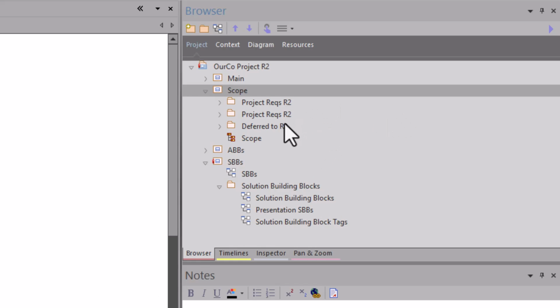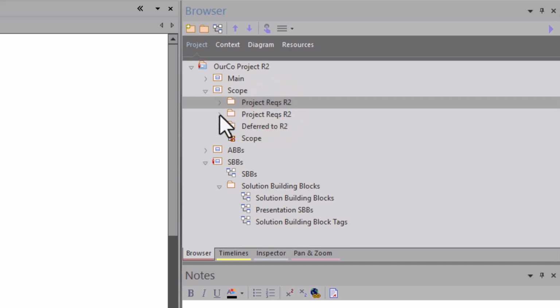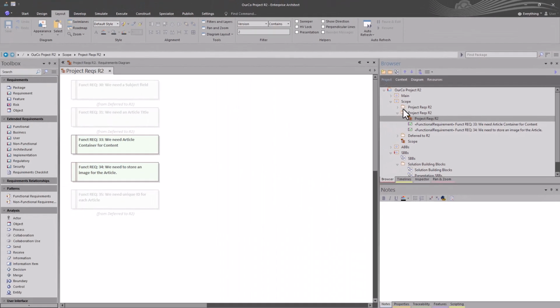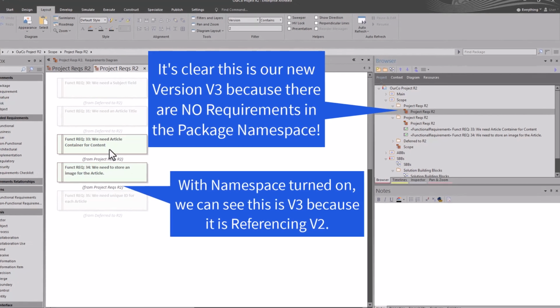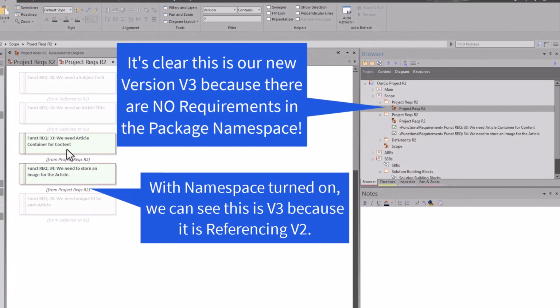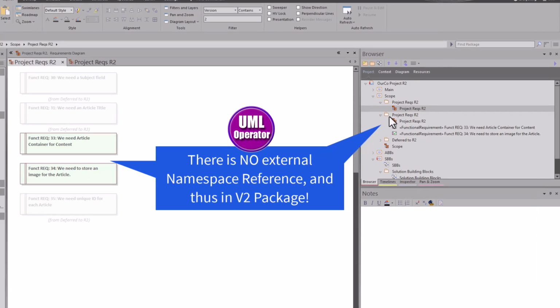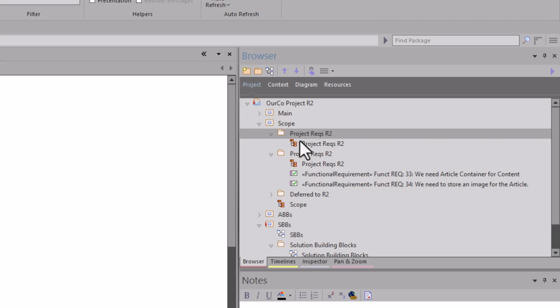Now we have another, looks just the same, but which one is version 2 and which one's version 3, right? So you open it, it looks the same as this one, right? Except the requirements are coming from the namespace. In this one, they're coming from the version 2 namespace. So it makes it pretty easy, right? So in this particular case, we're just going to put version 3. So we're going to hit R2 V3.